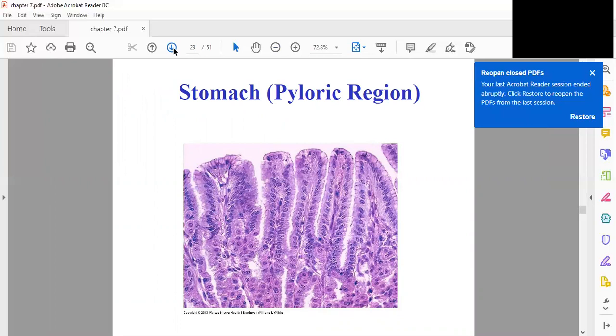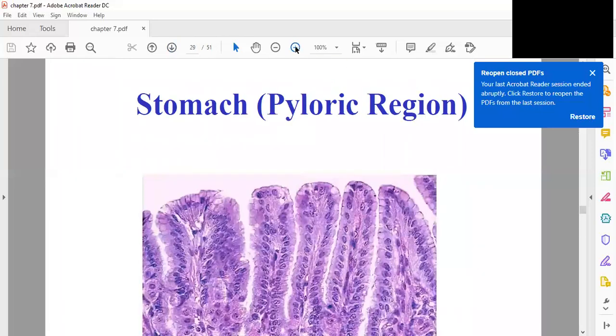Here also the cross section showing regular folds, regular folds of various dimensions representing gastric pits, which are lined by columnar epithelium. Here is simple columnar epithelium.